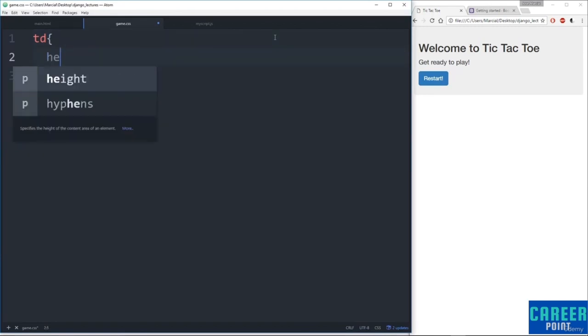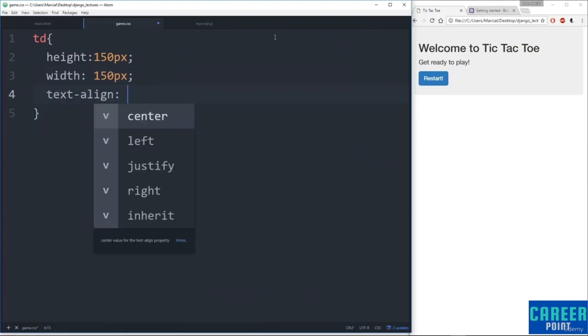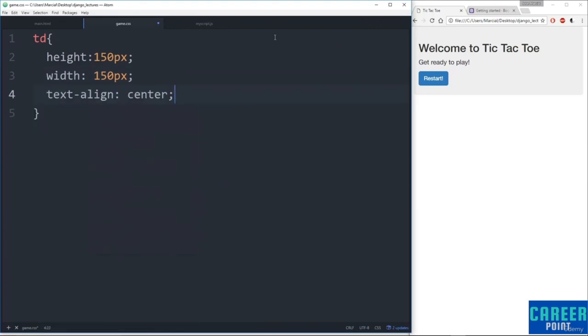And let's give it a height of 150 pixels. And these values are pretty arbitrary, so you could have put whatever you wanted. I'll also give it a width of 150 pixels, so they're squares. I'm going to text align center, and the reason for that is when I put an X or an O inside of the actual cell, I want it to be center aligned.